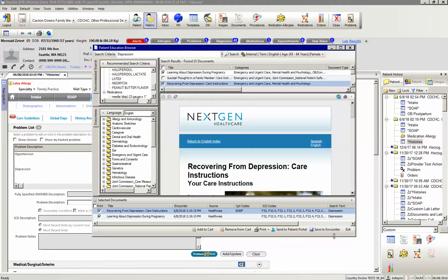If I wanted to save all of these documents at one time and attach them to the encounter, I can do save to encounter, or I could even send multiple documents to the patient portal at one time or print. So the cart is essentially allowing you to select multiple documents at one time to take action on. Previously, you would have to exit the browser, go back in, do a new search, attach a new document, and now you can build a queue and save or send at one time. So I'm going to exit out of there.